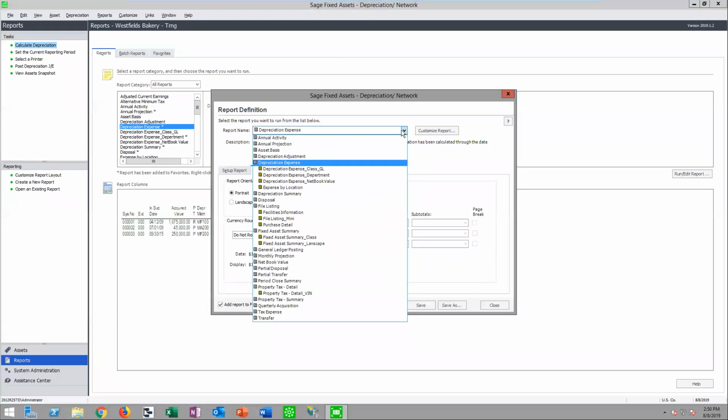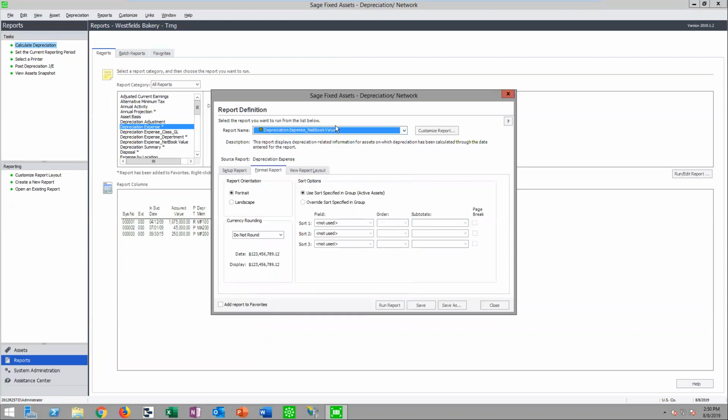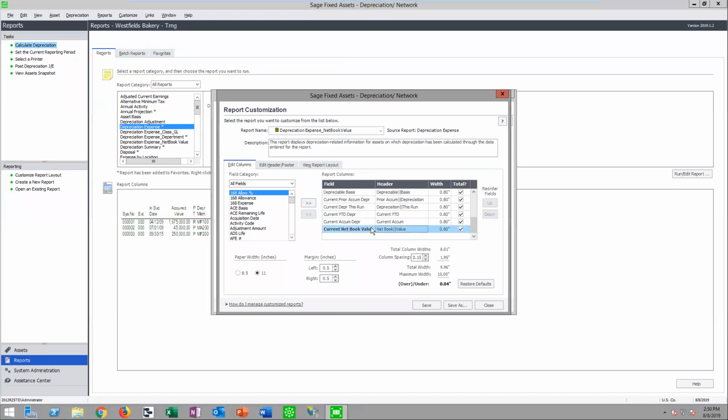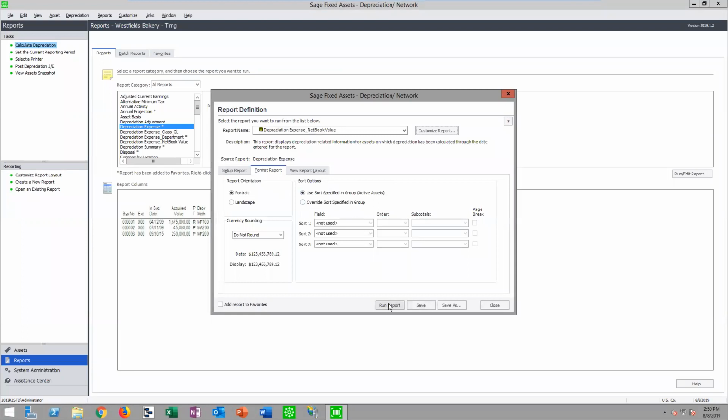So if you take a look at my report list, my standard reports are in white. Everything you see in yellow, I changed something on that report and saved it as a custom report. And this particular one, I actually went in, added current net book value, which is not a standard column of data on that particular report, told it I want a sum at the end, changed the orientation, and so a report like that, I can actually go ahead and run that one.